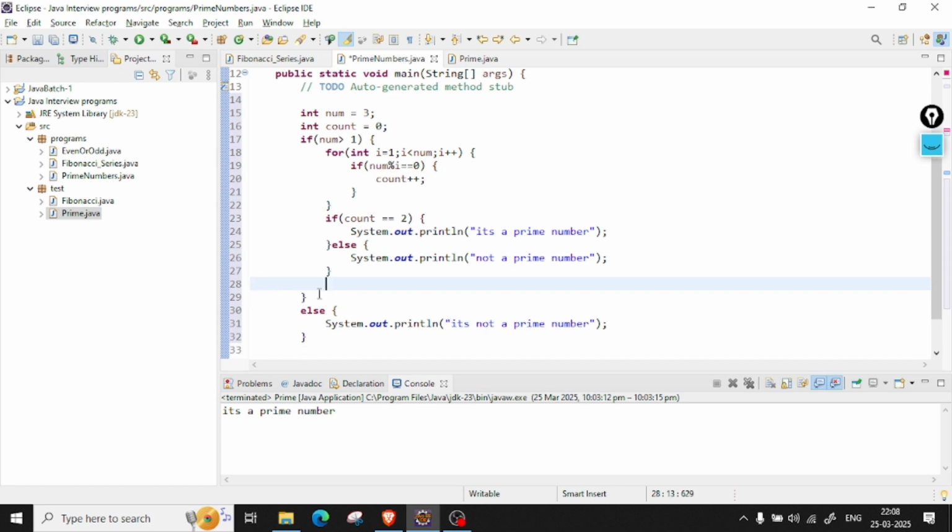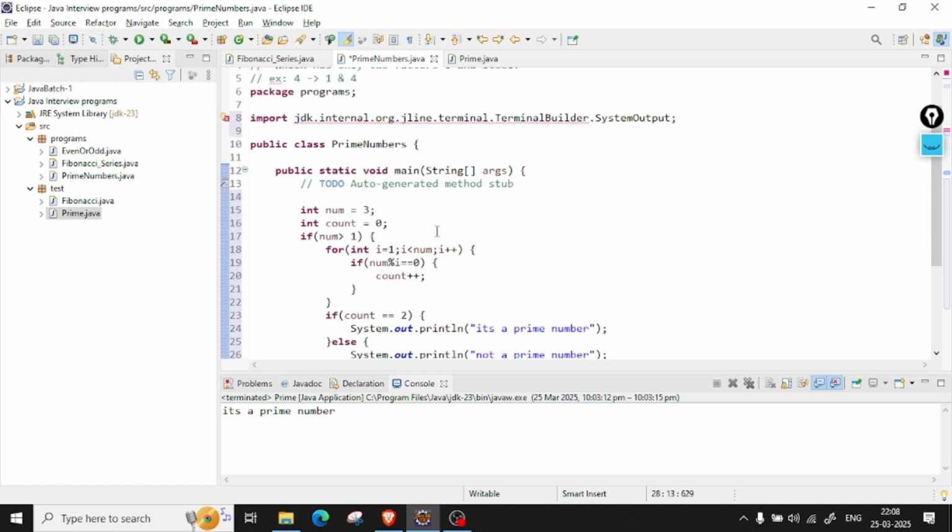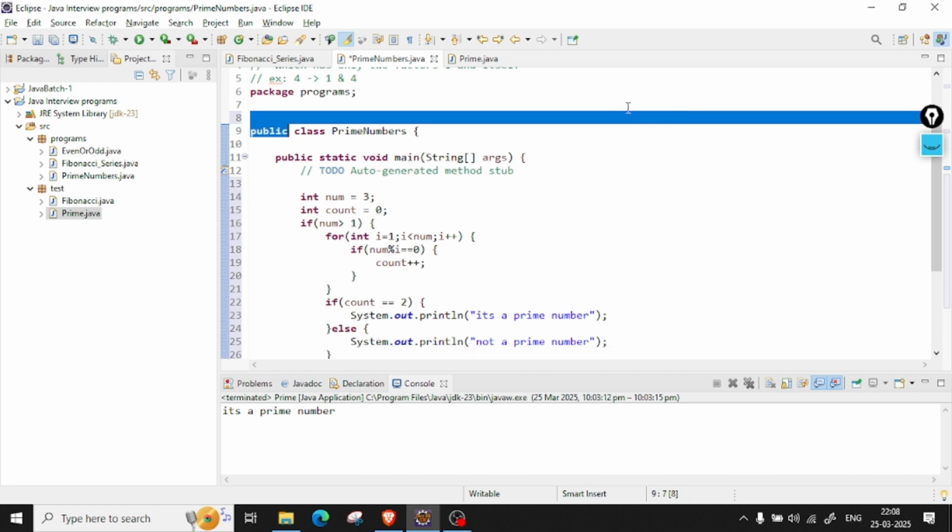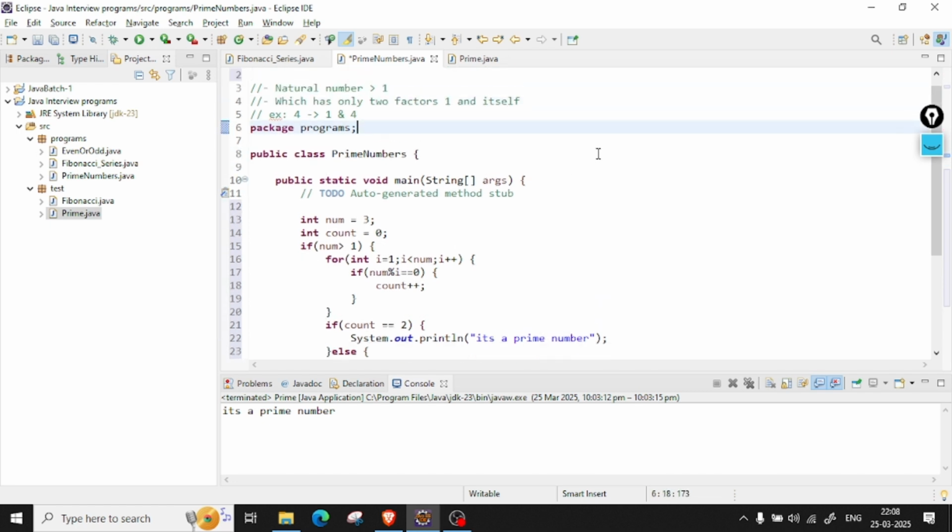So it's very simple. So let me try to explain you. Okay, let me remove this import statement, it's not required. Fine. So let me go here, let me explain the program, the logic, so that you'll understand.